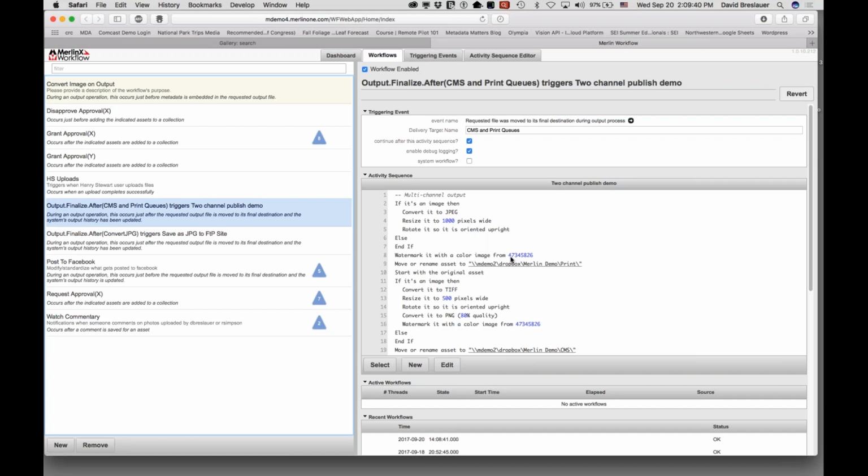So here's the Merlin ID that it's using to watermark the image. You can actually have the watermarks stored inside of Merlin. And then when it's done, it's moving the asset to a Dropbox folder. And then it's doing the same thing. So look, it's basically one stacked on top of the other.